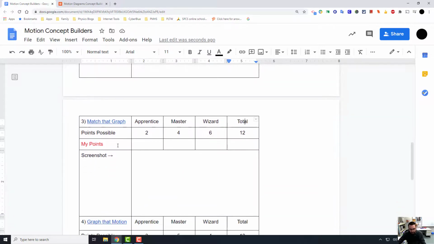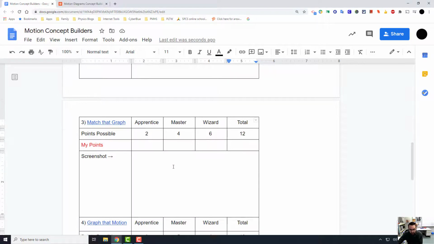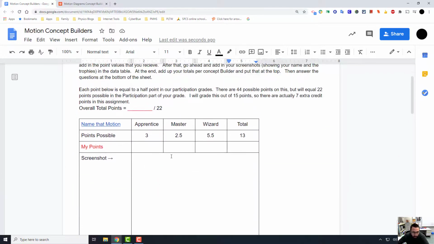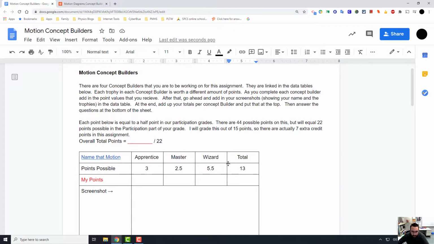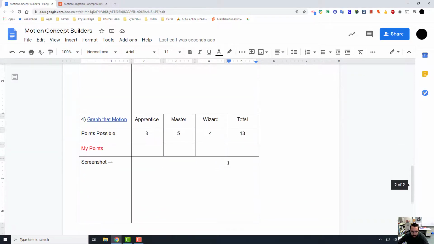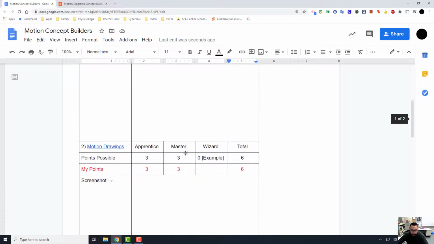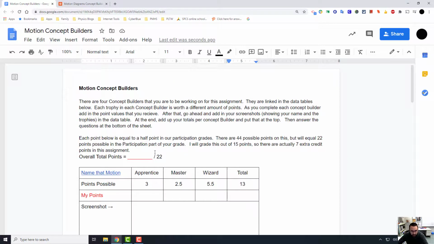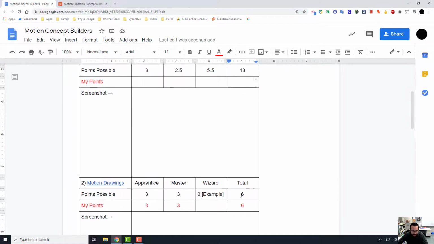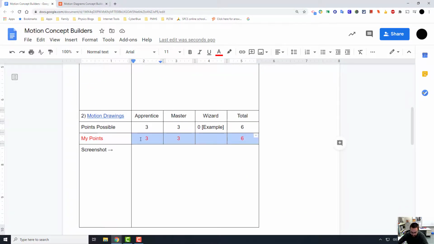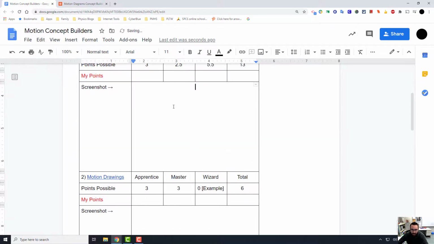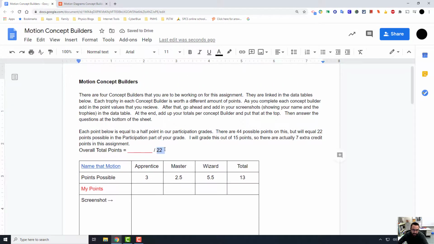Same thing with the other ones. We've got Match the Graph. You've got different levels, starting with apprentice, master, and then going up to wizard level. You'll be able to get points racked up for how many you score as you go through this. That's the assignment you're going to be working with. The overall total points, you don't need to worry about. Do put in the points that you score as you go through, because that will help me figure out how many you got. I already know for a fact that the numbers are wrong, so I will fix that for you guys.